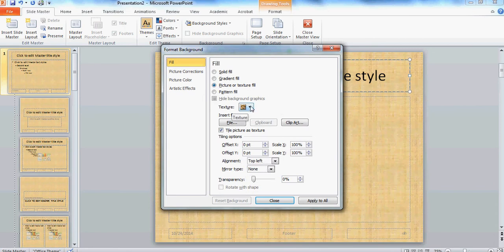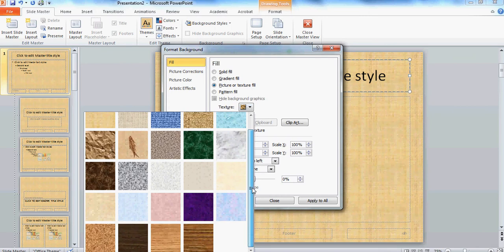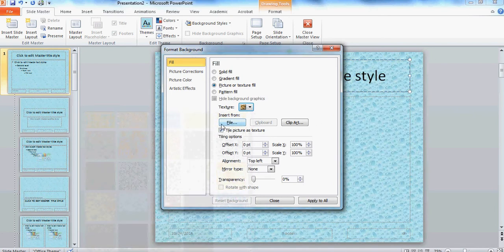Then click the drop-down arrow next to the texture. These are preset textures that you can choose. Notice that it gives you a preview right here of what you would use. So you could click one of those to use as your background for all of your slides.